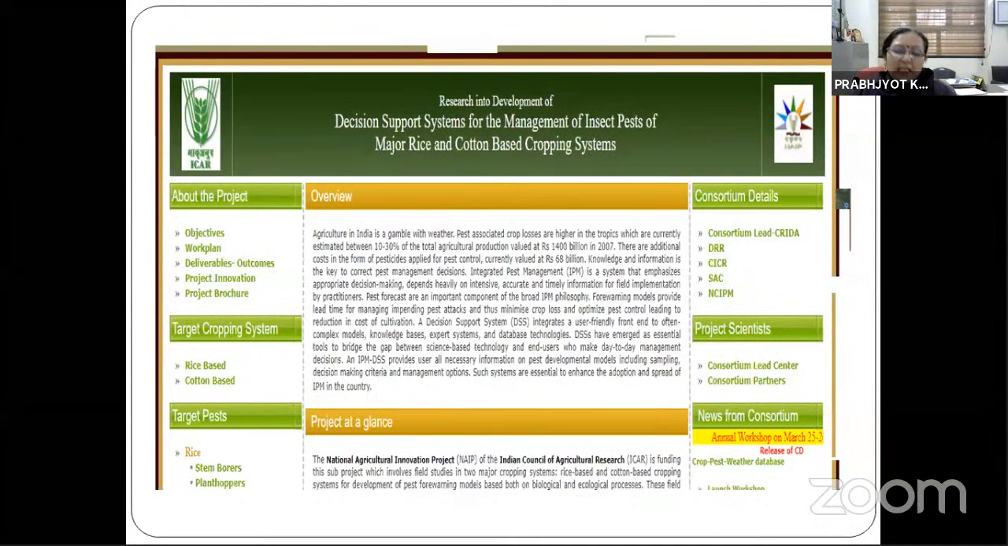Then within India also, we have this decision support system for the management of insect pests of major rice and cotton based cropping systems. This information is available on the ICAR website in this integrated pest management program, under NAIP, that is the National Agriculture Innovation Project. They have developed this website, and you can see this.